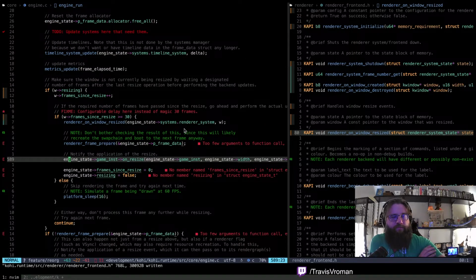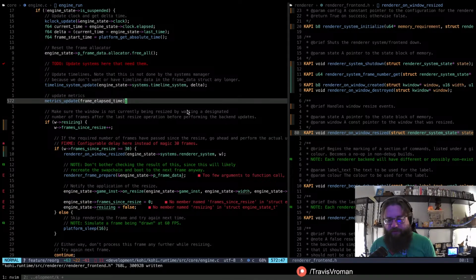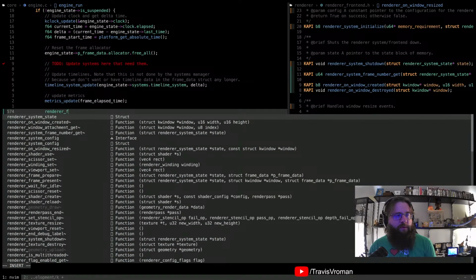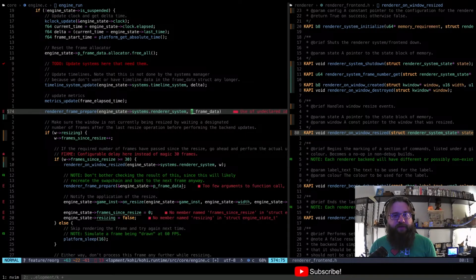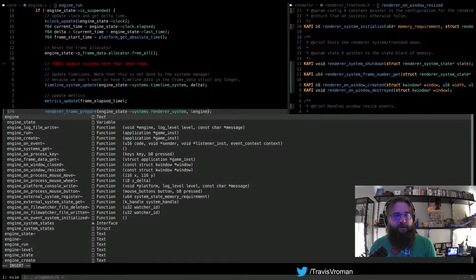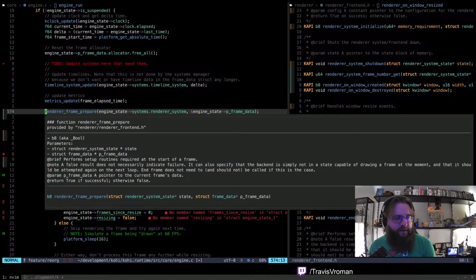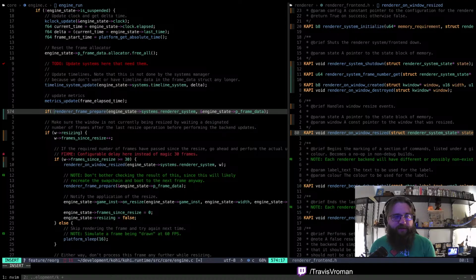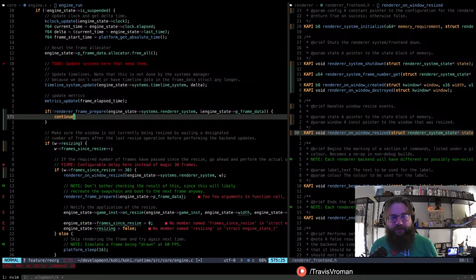So we do have the renderer frame prepare, right, which is here. So that's the old version, right? So we don't want this to move. So what we actually need to do is right after metrics update, we need to say renderer frame prepare. And that's going to be engine state systems renderer system, and we're going to pass in pframe data. Right, and actually, no, that's going to be the address of engine state pframe data. There we go. Okay, and I think it does return a Boolean because we might have a backend that needs to fail this. So if that fails, we're just going to continue, right? And we'll try again on the next loop.